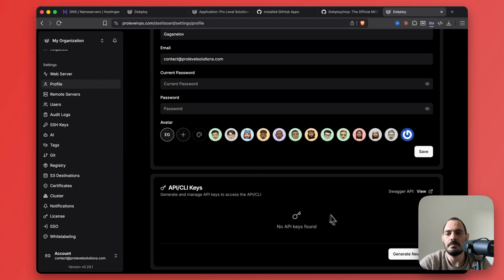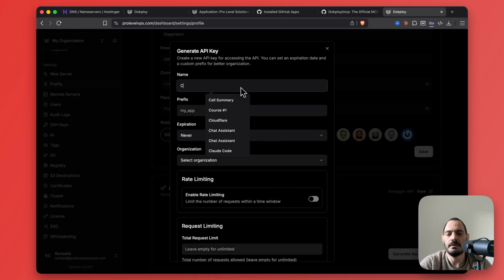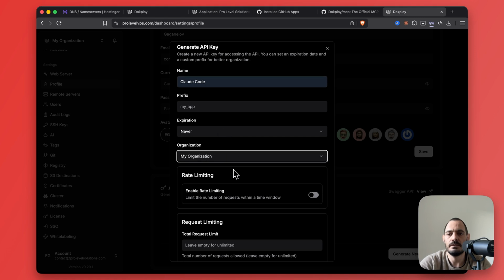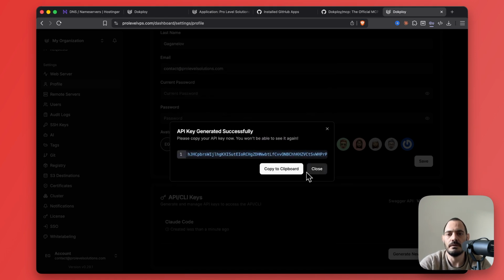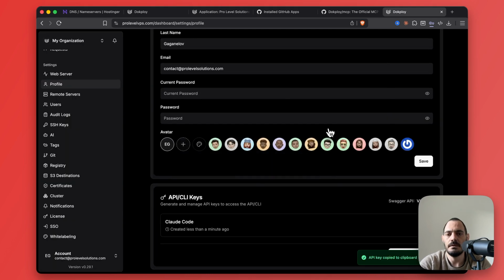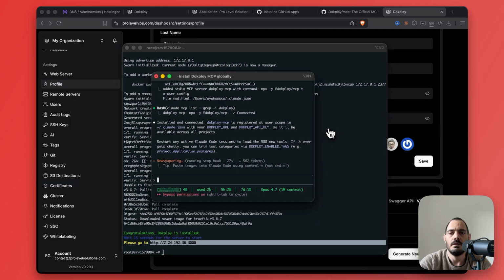So I need to go to my profile and create a new API key. Let's call this Claude Code. Never select organization, and just generate our API key. Going to copy this and just paste it. Okay, so our Dokploy is connected. We can restart our Claude Code so the changes take effect.